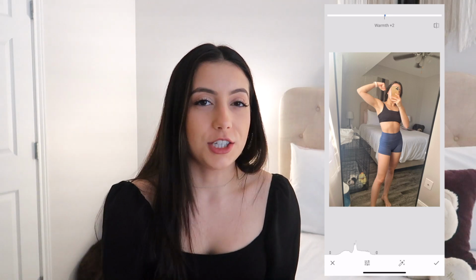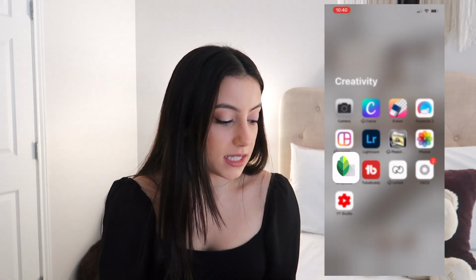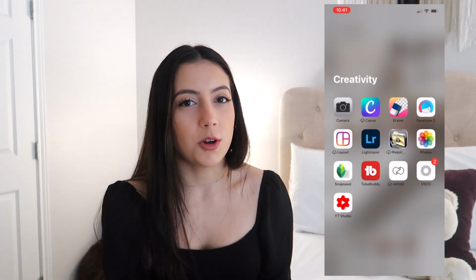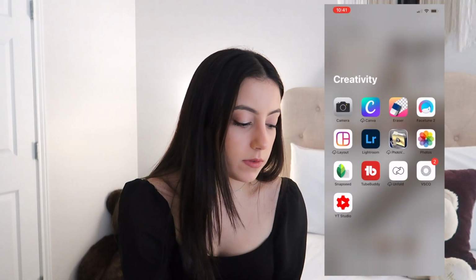So that's the difference. You can see when you hold it down what the difference is. I just like it. I feel like it adds a nice look to your pictures. Again, it changes per picture, but that's just a rough idea of what I'll do. So that is Snapseed. I like it a lot. Those are kind of the only 2 apps that I use in this folder pretty often.